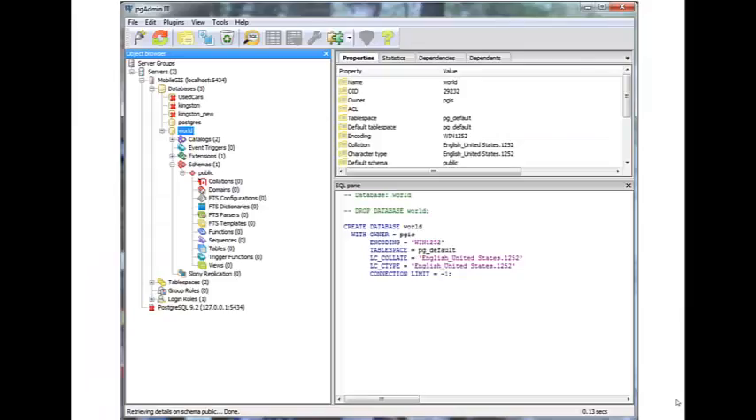We go to our pgadmin3 interface, we refresh, always refresh. Remember, pgadmin3 is garbage at refreshing itself. Always refresh it to see the results. As you can see, I've created a new database called World. By default, it is in the public schema.